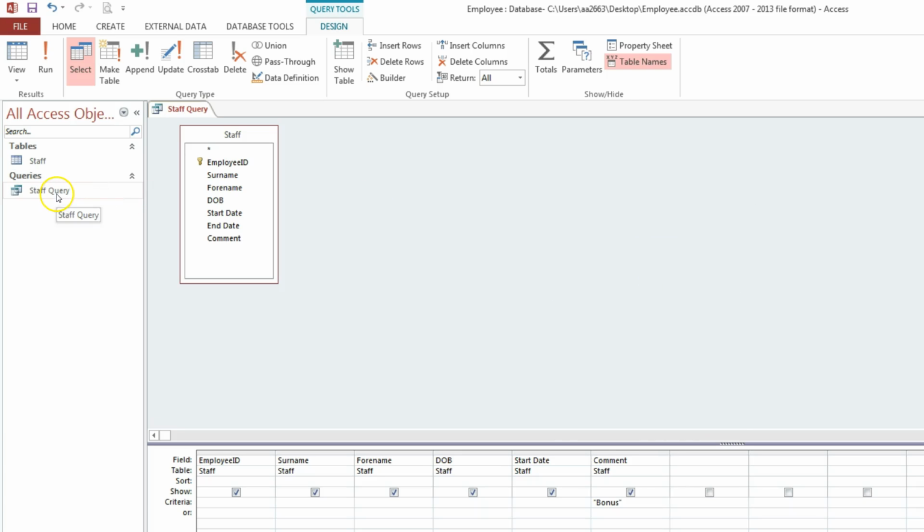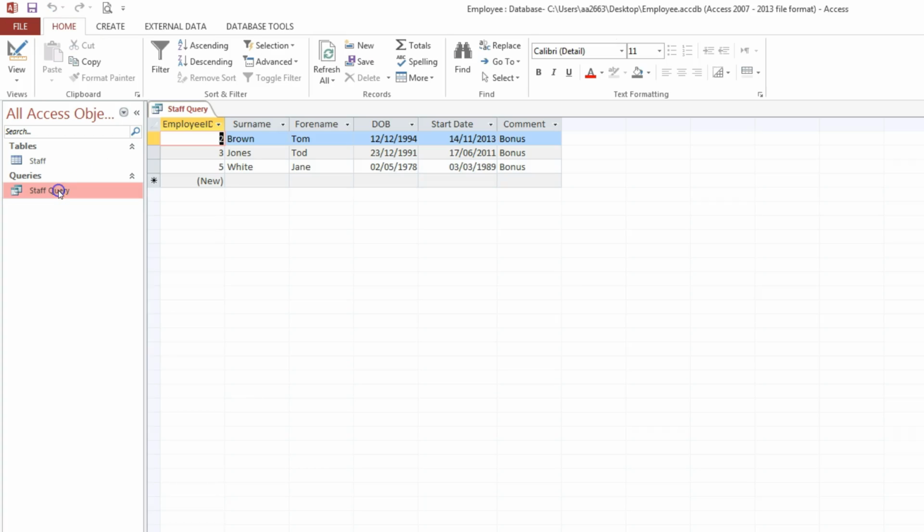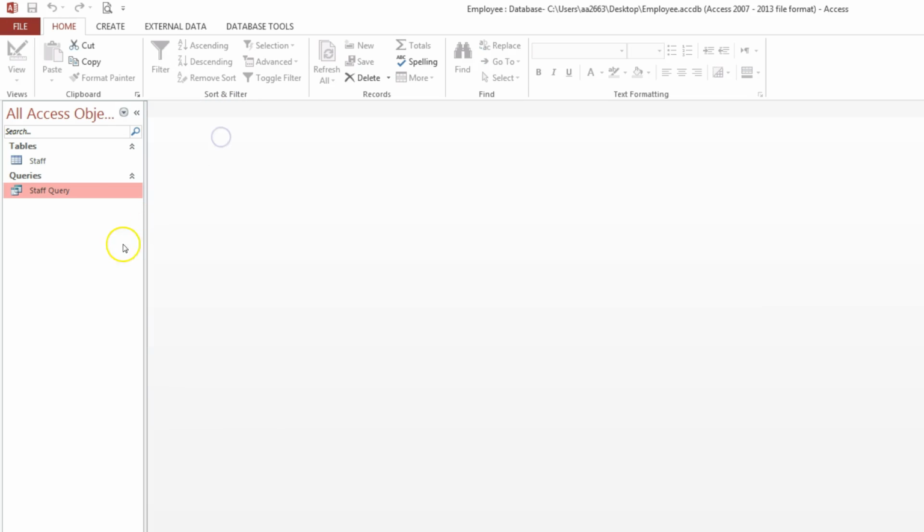And you can see now that it's appeared here. I can close it, right click and close, and if I wanted to open it at a later date I can do so by double clicking. I'm going to close it again, and now we're going to move on to creating a form.